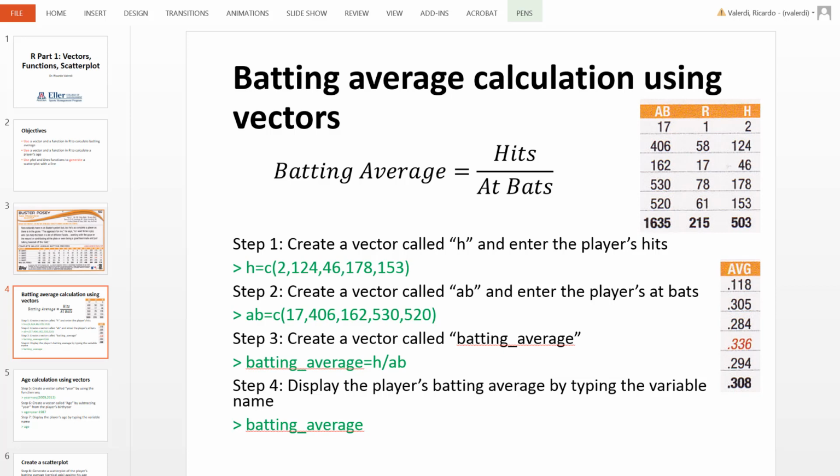So for instance, the number of hits, which are in this column, are represented in this vector. You'll see that the numbers 2, 124, 46, 178, and 153 all appear there. Similarly, at bats appear in this vector. And because the data is relatively small in terms of the number of samples, we can just type them by hand. In the future, we're going to be looking at much larger data sets. But in this case, I want you to understand how to enter this data yourself and do some calculations.